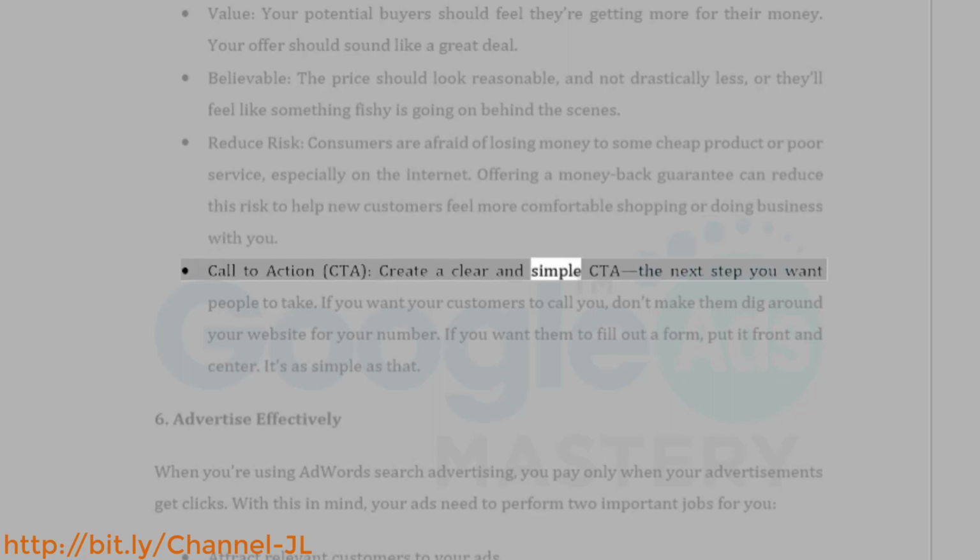Call to action. CTA. Create a clear and simple CTA, the next step you want people to take. If you want your customers to call you, don't make them dig around your website for your number. If you want them to fill out a form, put it front and center. It's as simple as that.